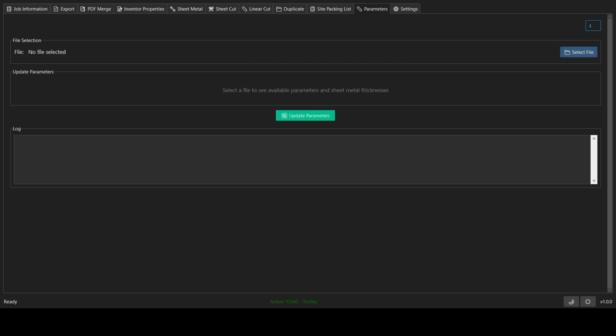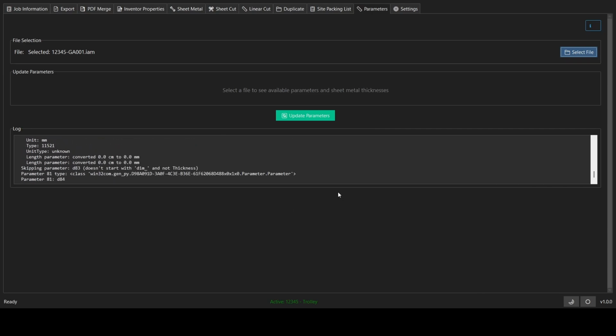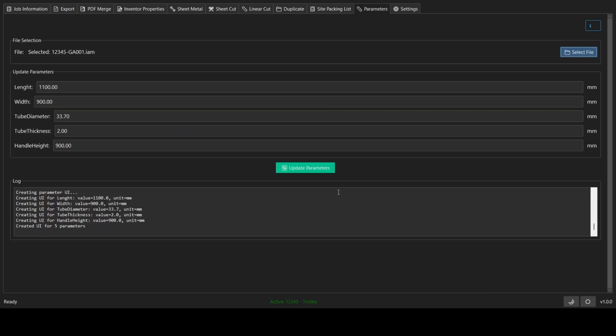Let's see how automation helps with assembly and part updates. We'll go to our software, choose the model we want to update, and simply change the dimensions. With just this adjustment, all related parts, assemblies, and drawings are automatically updated. This means no need to manually edit each file. The entire model adapts instantly, saving time and avoiding mistakes.